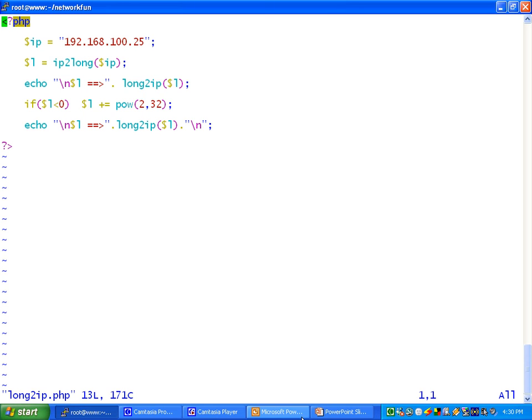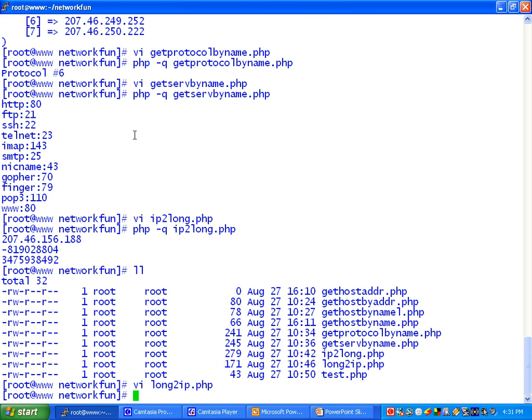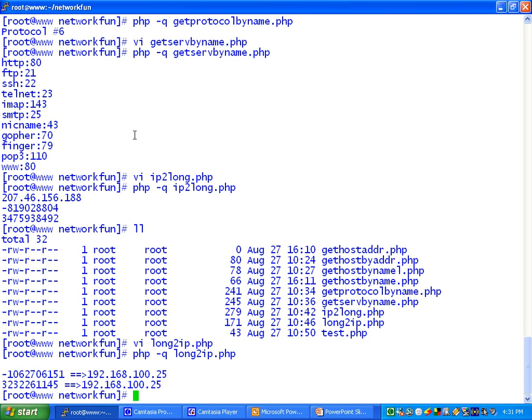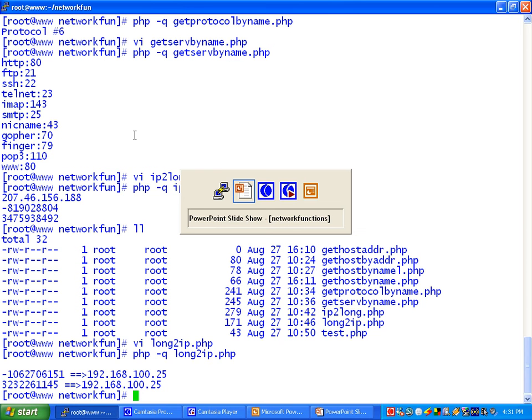In this program, we gave the IP address and we convert it into the long form. After converting it to the long form, we again reconvert it using long2ip. If it gives a negative value, we subtract it from 2 power 32, then we get the exact correct value of the IP address. You can see the output as follows. And that's all about networking functions.